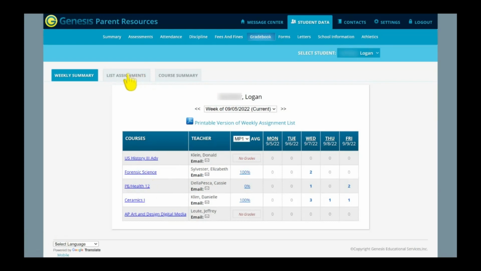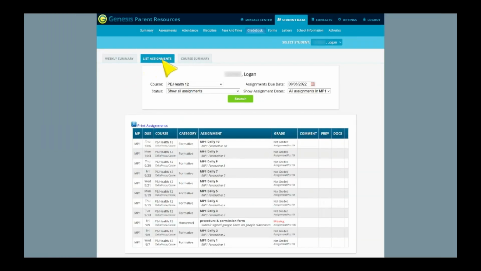You can also view everything that has been posted for assignments by clicking the List Assignment tab. This will show you where you can navigate between classes, assignment due dates, status of assignments, and assignment dates. You will then see a list of the assignments that have been posted, and it will show a grade or if an assignment is missing.